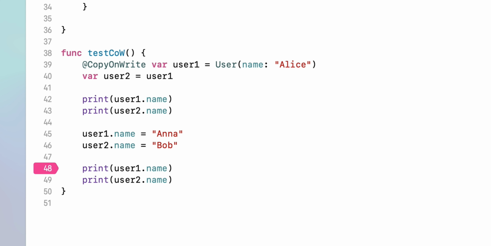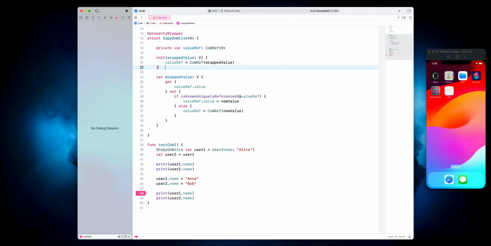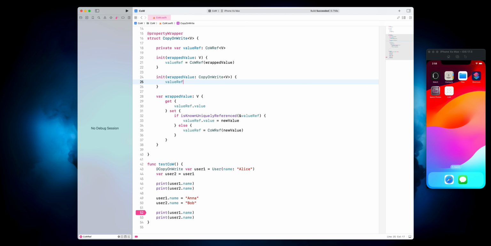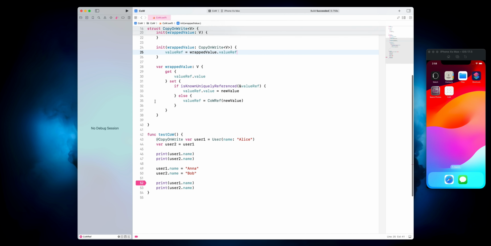But there's a problem. So far, user1 refers to my user object, not the property wrapper. That means when I create my user2 object, it copies the data immediately. And that is not what I want to do in this copy on write tutorial. To fix this, let's add another initializer to my property wrapper. And this time, it will take another property wrapper object. This method will basically just copy the reference without duplicating the data.